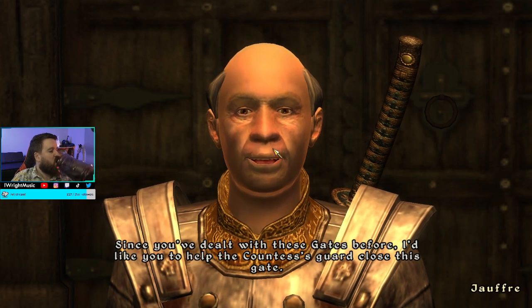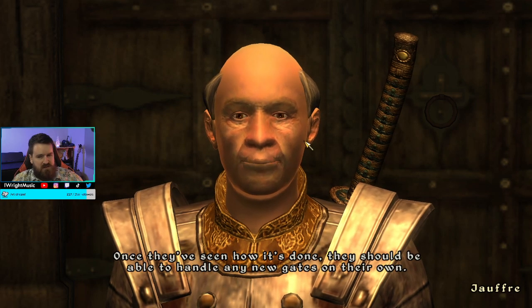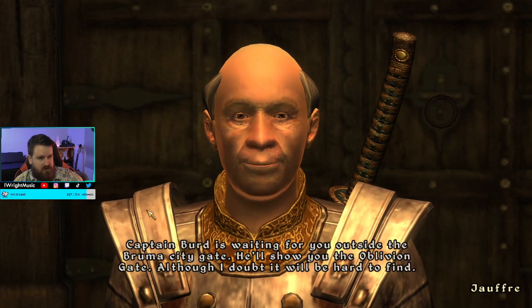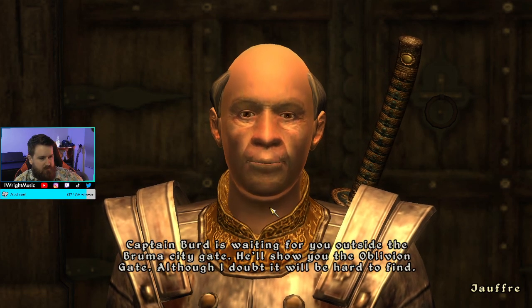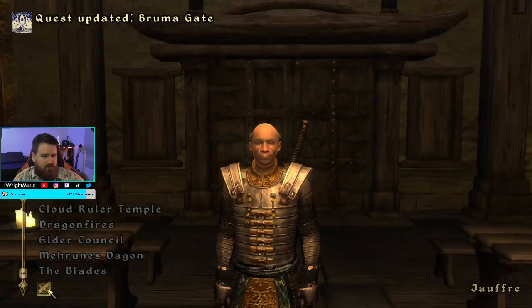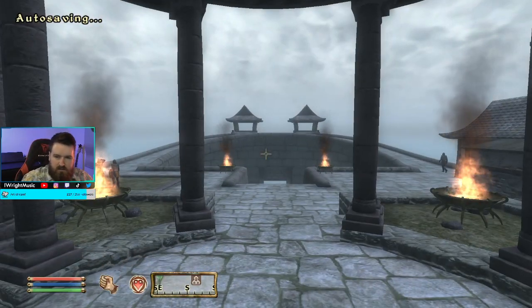I'd like you to help the Countess's guard close this gate. Once they've seen how it's done, they should be able to handle any new gates on their own. Okay. Captain Burd is waiting for you outside the Bruma City gate. You should rendezvous with him and shut down the gate, I think.